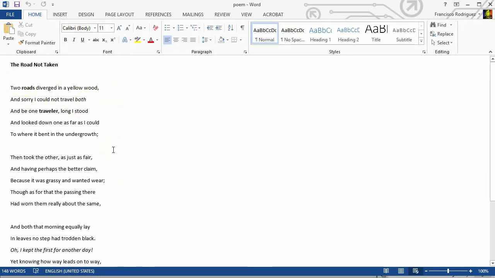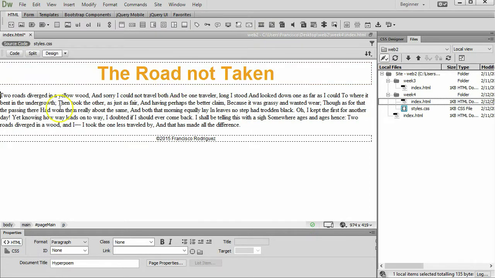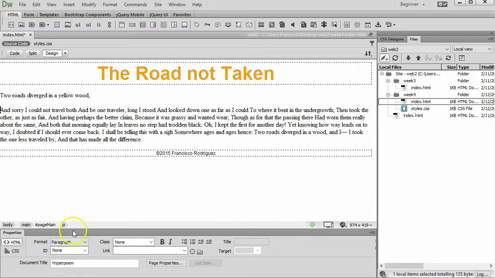I don't know this poem by heart, so let's do this instead. I'm just highlighting using the arrow keys. The Road Not Taken, that's the title. We already have an H1 on top of that. I'm going to start to make some assumptions about the poem, such as every time that I see a capital letter, that's the next line that follows. If I were to just press enter here, though, you'll see that the format changes to paragraph.